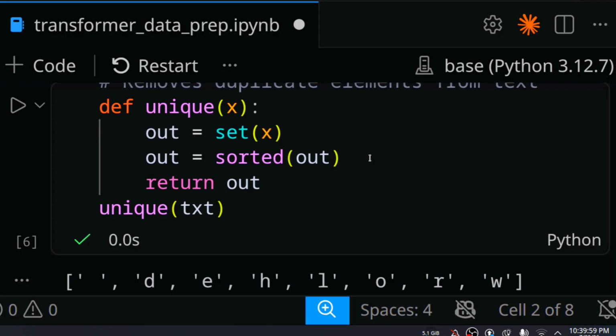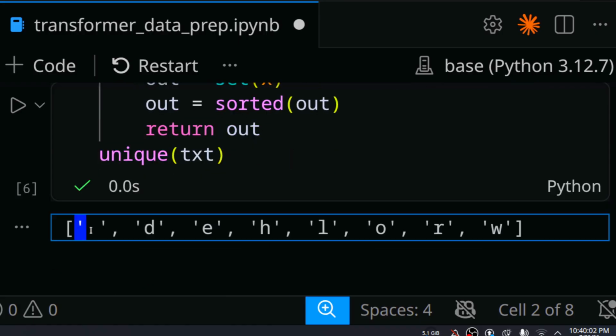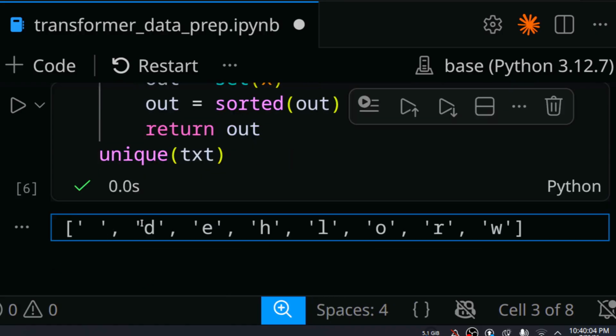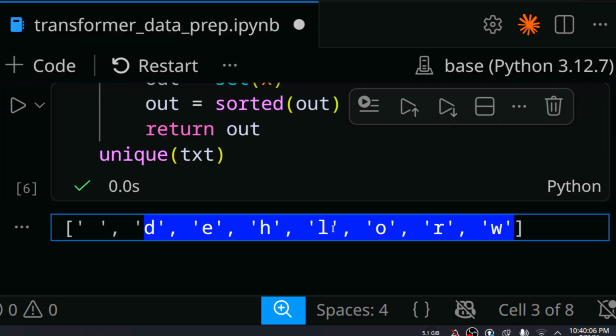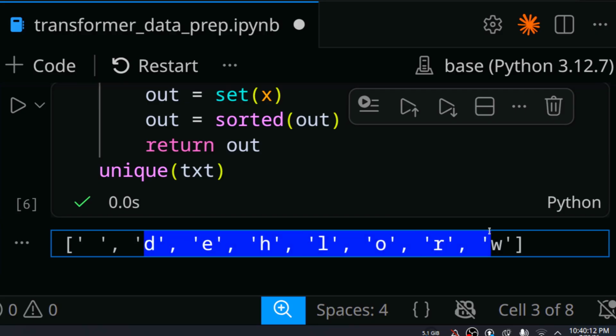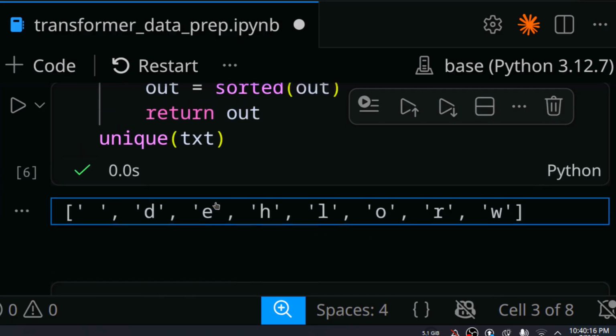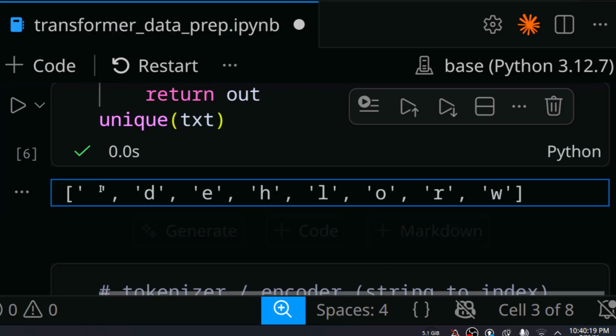The sorted function sorts in alphabetical order, but it places the space at the beginning. And then the rest of these are in alphabetical order: D, E, H, L, O, R, W. And those are the unique characters from "hello world." So the unique function outputs the list of unique characters.